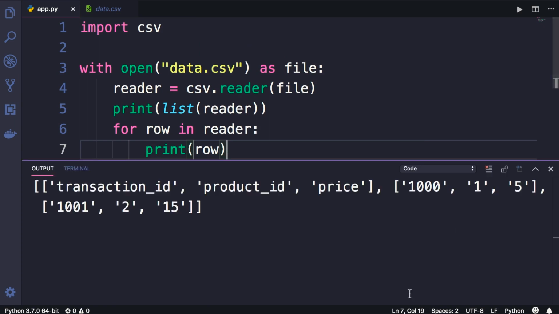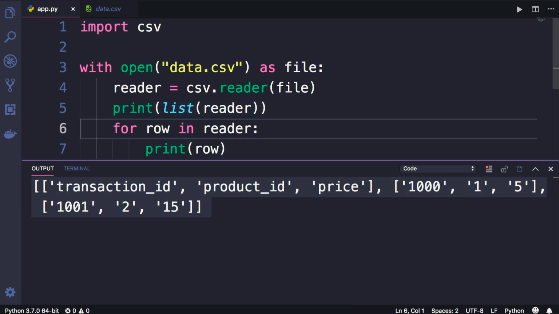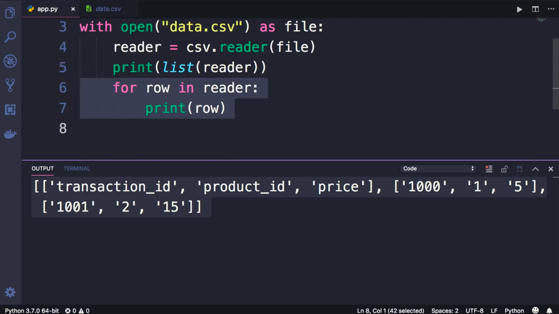Run the program. Now we don't see anything here. We only see the output of line 5, where we convert this reader to a list object. So what happened to these 2 lines? Well, this reader object has an index or a position that is initially set to the beginning of the file. When we convert this reader to a list, that position goes to the end of the file. So at that point, when we iterate over it, we are already at the end of the file. And that is why we cannot iterate this reader twice.